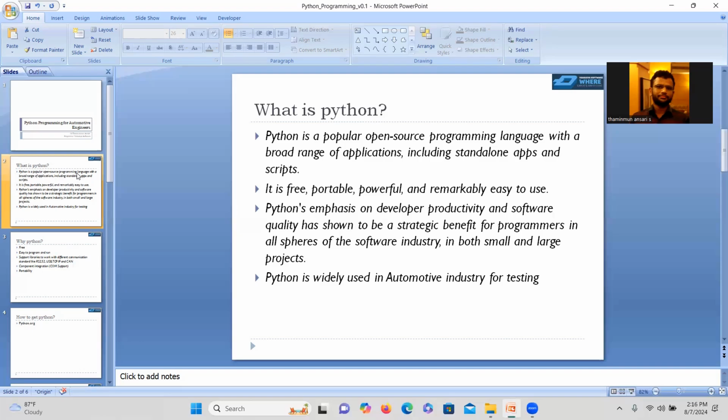If you take other programming languages like C or C++, you have to follow steps: source file, then compilation, from compilation to linking, then building. Like that it will go. But here it is not the case. Write a program and execute it. That's all.